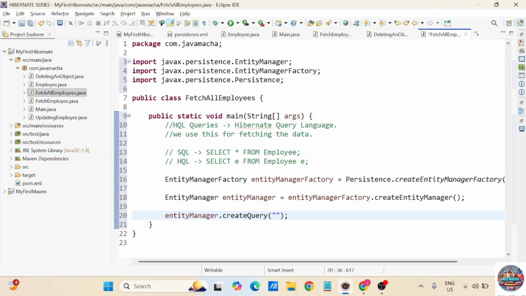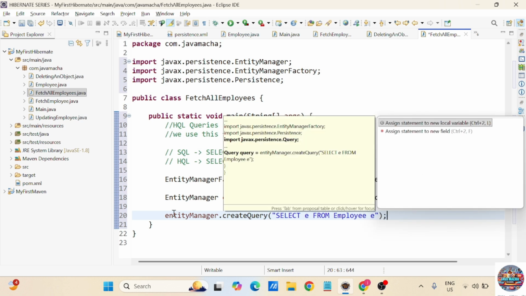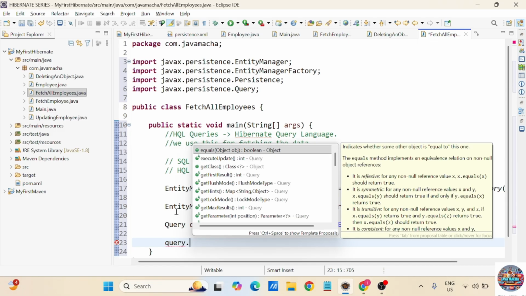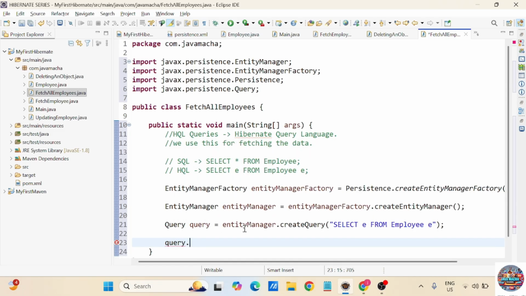Now I need to fetch all the employees. So let me write select E from employee E. I'll be assigning it to a query type object. Now, let me explain this once again. Create query will take the HQL query. If you pass a SQL query, it will never work because it accepts only the HQL query.